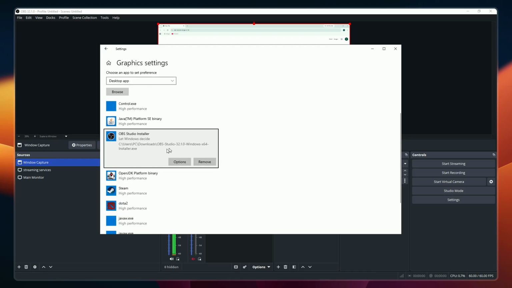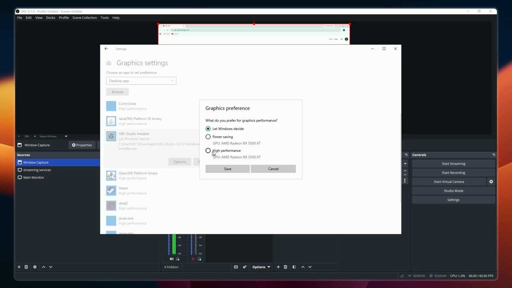Your OBS application will now appear in the list of apps. Click on it to select it, then click the Options button. In the Options window that appears, you'll see Performance Preference Settings. Click the circle beside High Performance to ensure OBS receives maximum GPU resources, which can eliminate black screen issues related to insufficient graphics processing power. Then click Save to apply these changes.